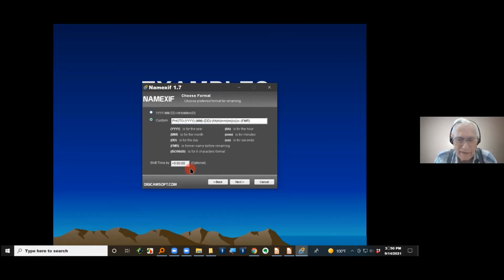I try to always get the camera set correctly for the location that I'm in, and then I don't have to worry about that. But that is something that, if you're using a digital camera, you probably ought to worry about. Just make sure the setting for the date and time is correct for where you're located. On a smartphone, it takes care of that automatically.